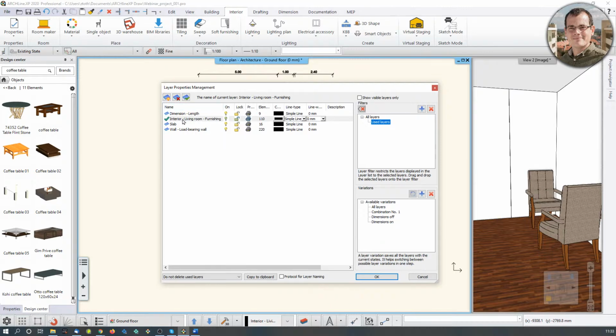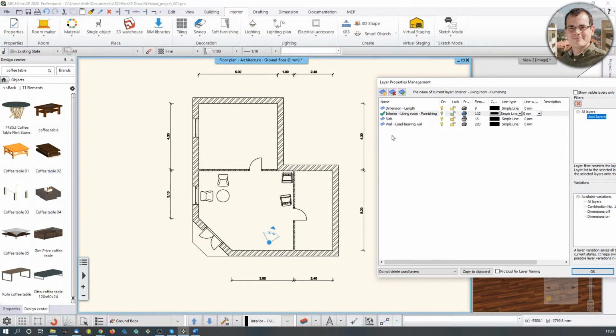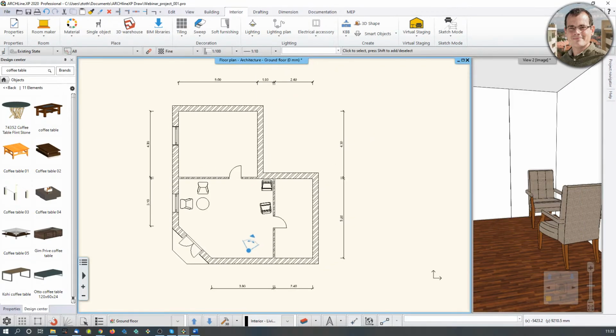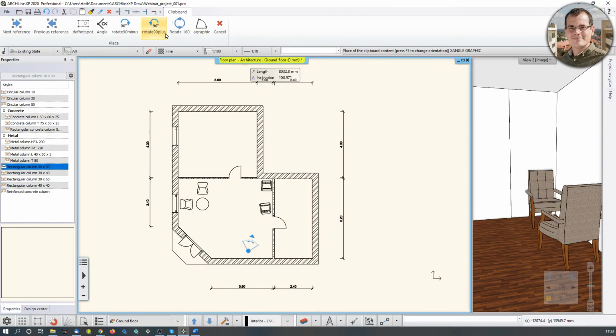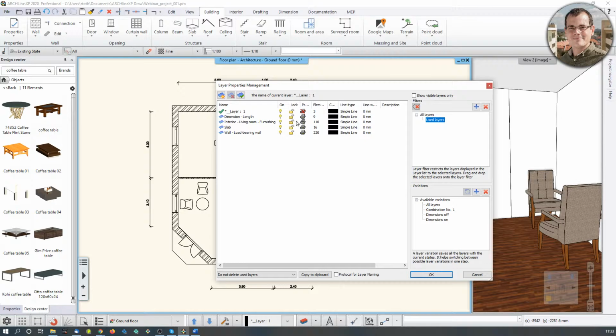One called Dimensions, then Interior, Slab, Wall, and these are actually the elements that I have in my model. So I have load-bearing walls, sure. I have a slab, I have furnishing, and I have the dimension lines. That's fine. Let's just close this for a second, and let's introduce another element to this drawing, which is going to be a column. Let's say over here. Once I have positioned this column and I open up my layer manager again, I go to Use Layers, I see that I should be having another layer.